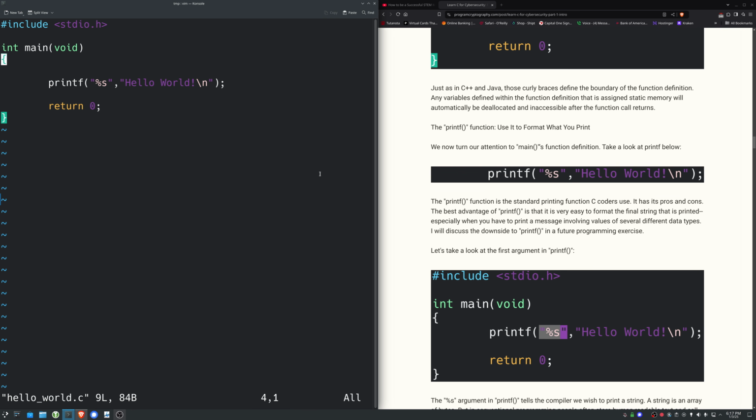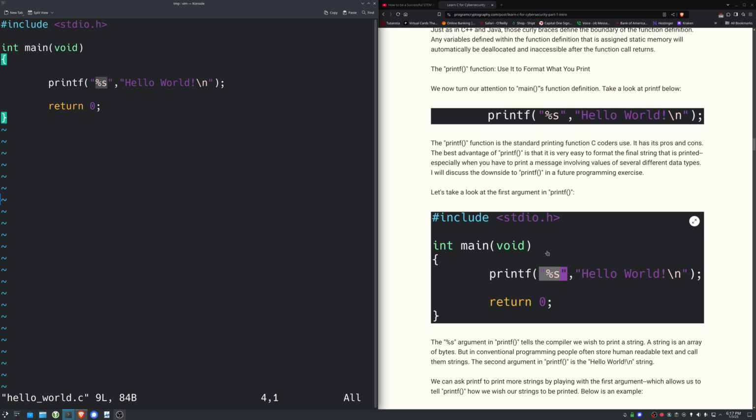And let's take a look at the argument in printf. %s. That percent sign is not a percent sign. It's the format specifier. So %s, or format specifier s, tells the compiler we wish to print a string. The compiler will then expect a string argument right after the first argument. So I'll say this one more time.